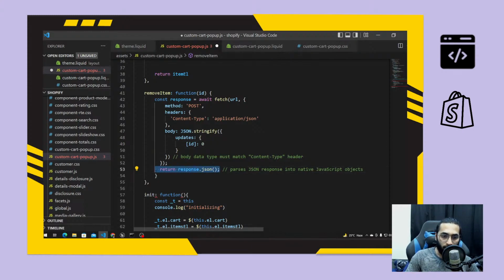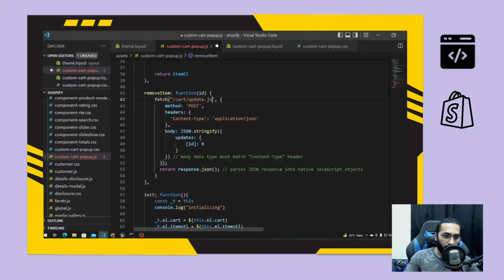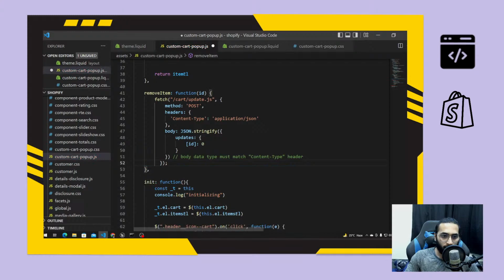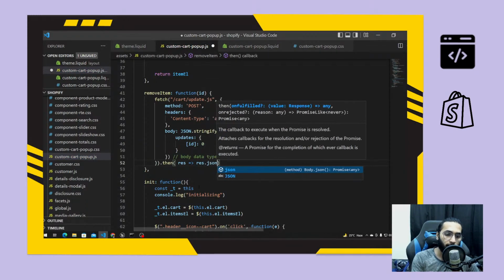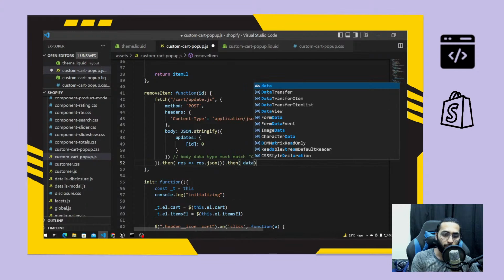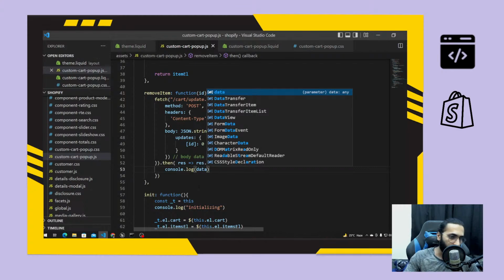So we have return response.json over here. We don't need to await. We need to send this to /cart/update.js, I think. Yes, slash cart slash update.js. And okay, now we need to do a .then over here, so we get the response, we turn that response to JSON, and we use that response, and we see that in the console right now.